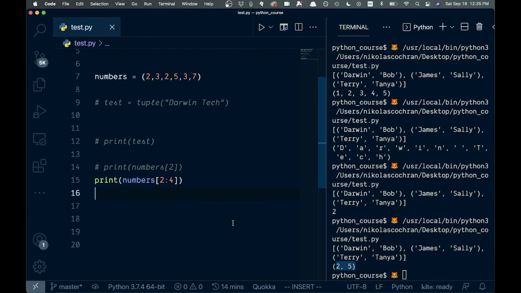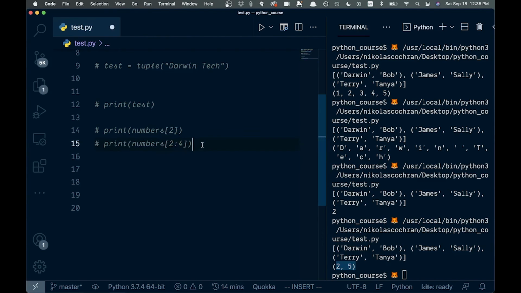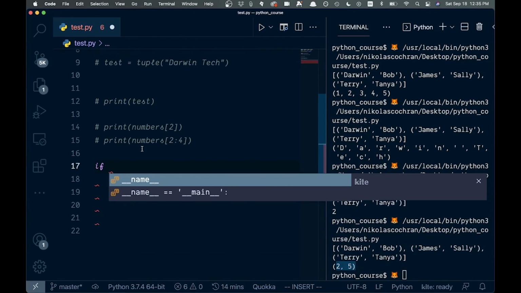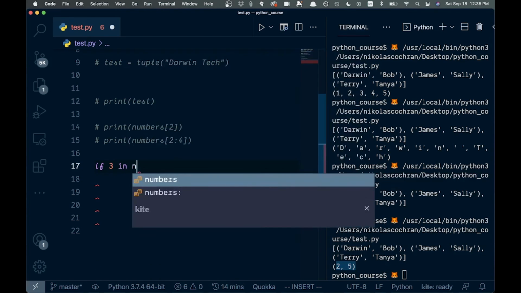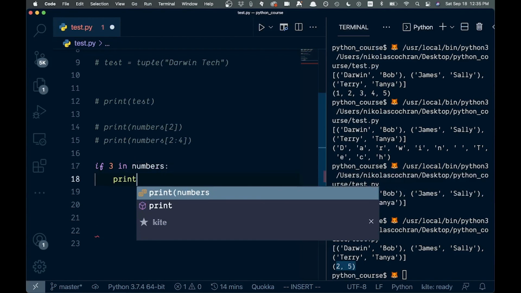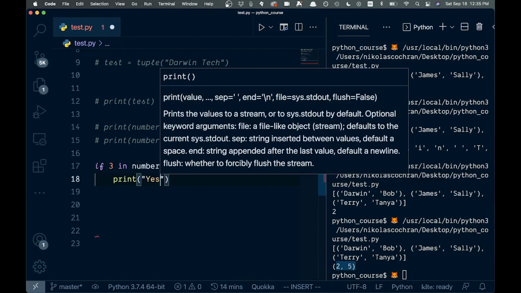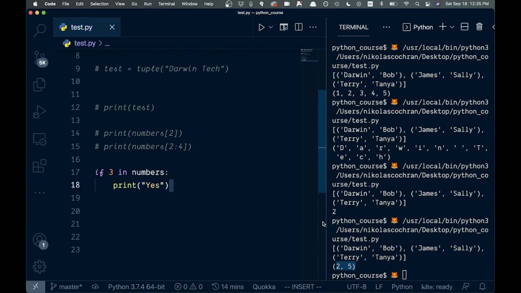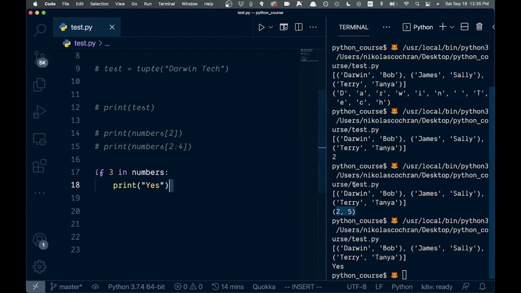And then finally, let's just show you one more thing. Let's comment this out, and we can do things like this where we see if we have a number in here. We got 3. So let's say if 3 in numbers, colon, and then we'll just print out yes. So if the number 3 is in our tuple of numbers, then it'll print out yes. And if we run this, again, we get yes right here.